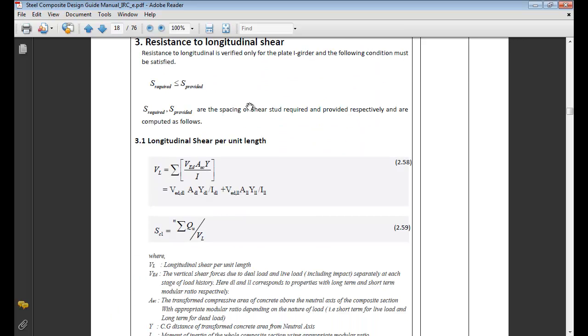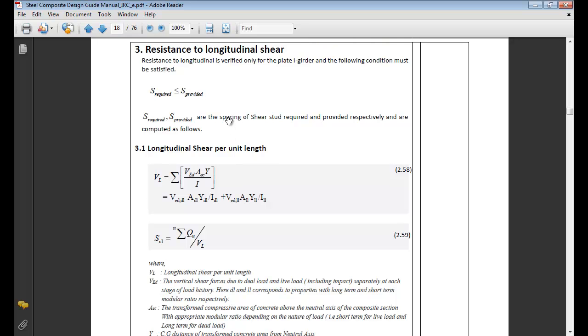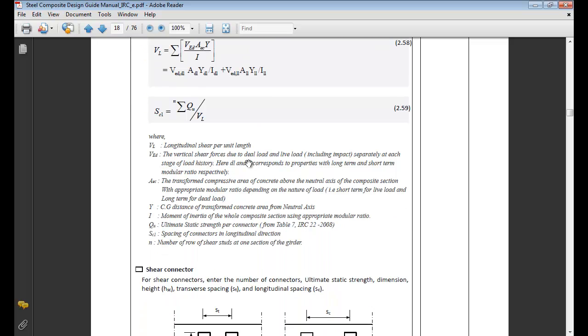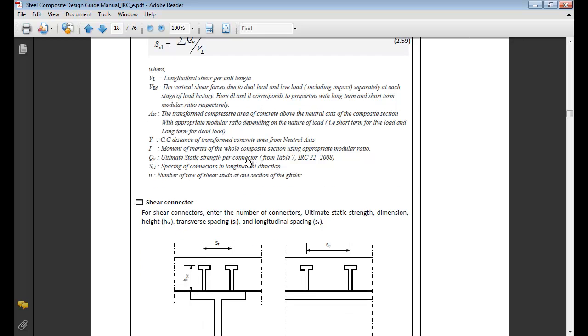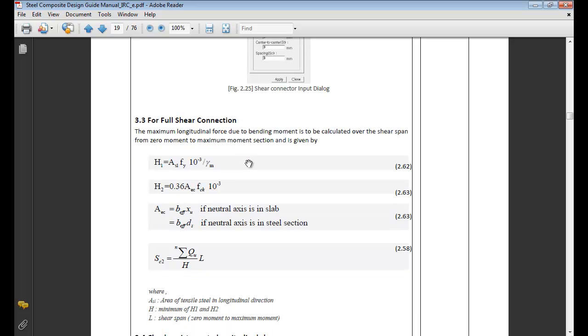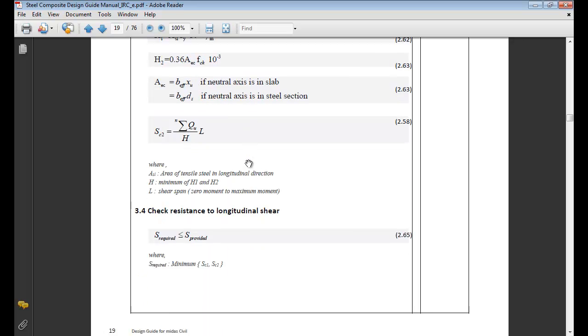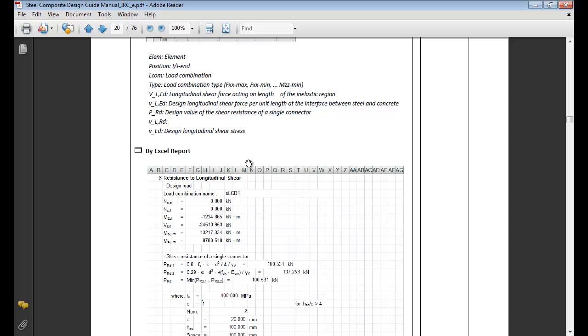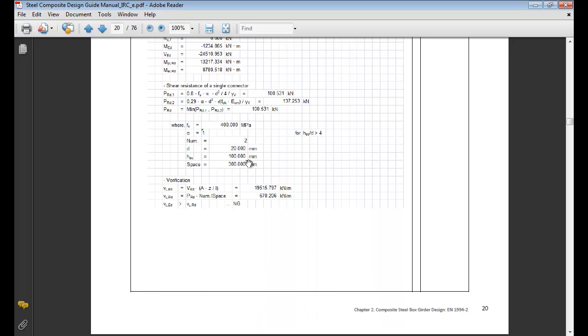And then there is resistance to longitudinal shear. This basically depends upon the shear connector data you provide, and the longitudinal shear that could be resisted is computed. So this comes in terms of the spacing of the shear connectors, with sufficiency in spacing of the shear connectors. Full shear connection check is considered. Okay, so this is for longitudinal shear.